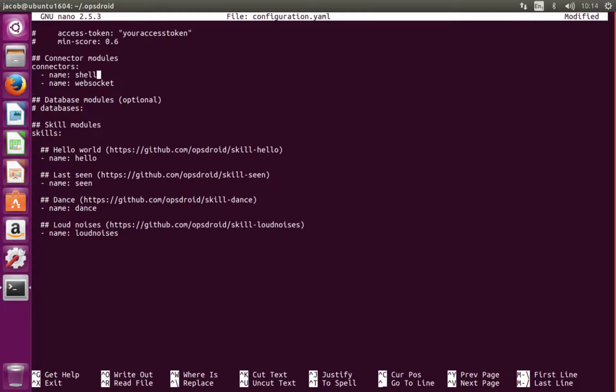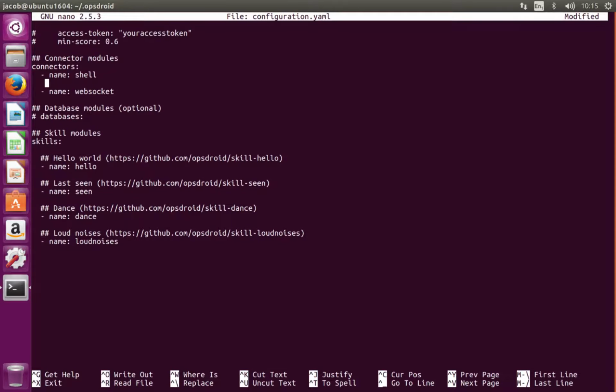Some of these may have additional options. You can see in YAML here, this is a list. We've got our connectors, and then a dash represents an element within a list. This is one element, and it has a property name of shell. We could add other options by just indenting to that same level and having, say, my other option with some value. This is just another piece of configuration that will get passed on to that connector.